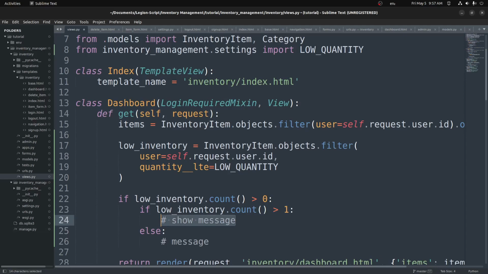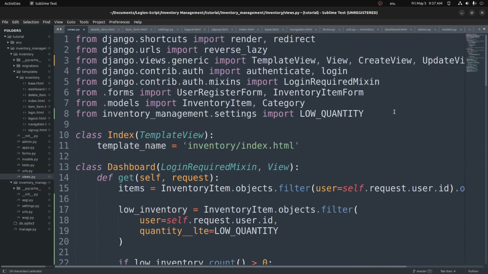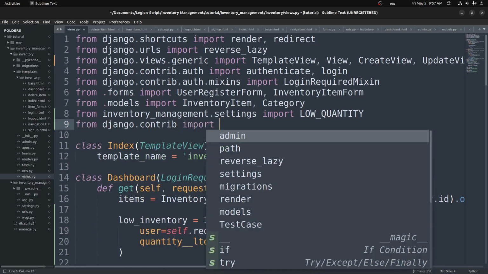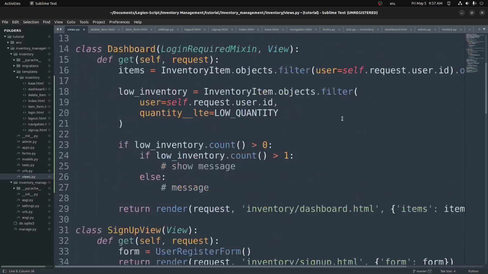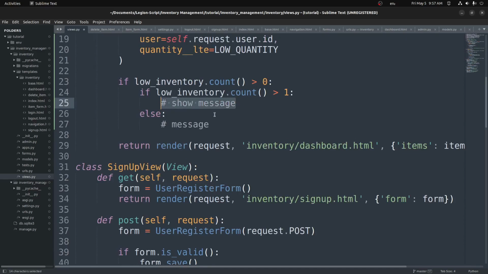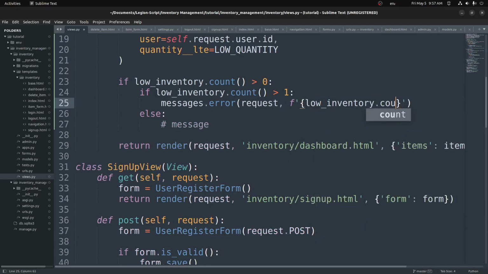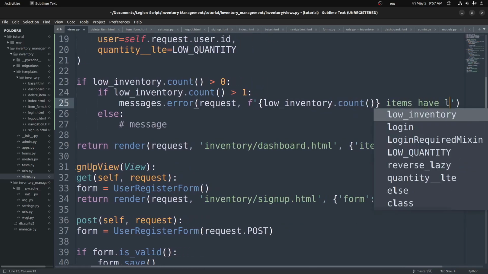And so we can use messages, this Django messages, by importing it from django.contrib import messages. Now I'll explain messages here in a second. Let's go ahead and just type this out first so we can see what it's doing. Hopefully that'll make it make a little more sense. So we'll do messages.error, request, f-string, and we'll do our low inventory count number. So low_inventory.count to get the exact number, 1, 2, 3, 4, 5, whatever it is. Items have low inventory.